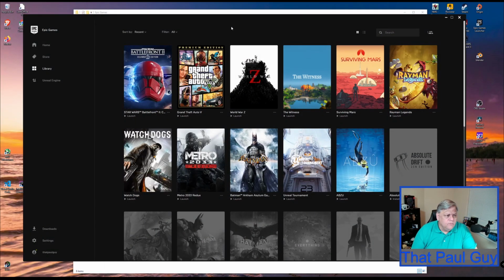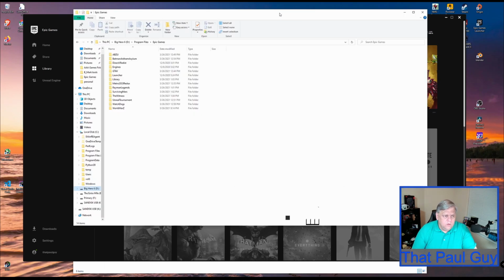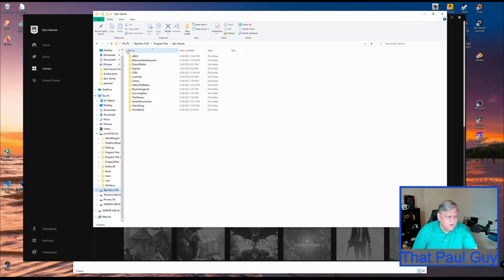Okay, so now if you open up your Epic Games launcher, you can see there's several games in here, and these are the files that I've got so far. Please ignore the mess. I've moved it to a 6 terabyte drive. It's in the program files in the Epic Games folder. Now, I have still things I want to move.